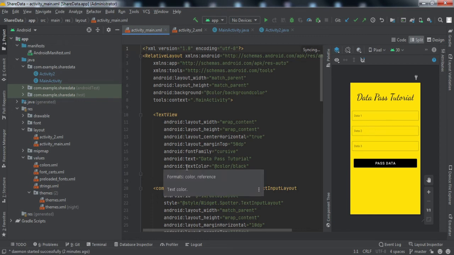So in today's video, what we're going to learn is how to pass data from one activity to another activity. This is useful when you process something and get a result out of it, and you want to use that result in some other activity or something similar to this. So this is what we're going to learn: how to pass data from one activity to another activity while we switch from one activity to another.